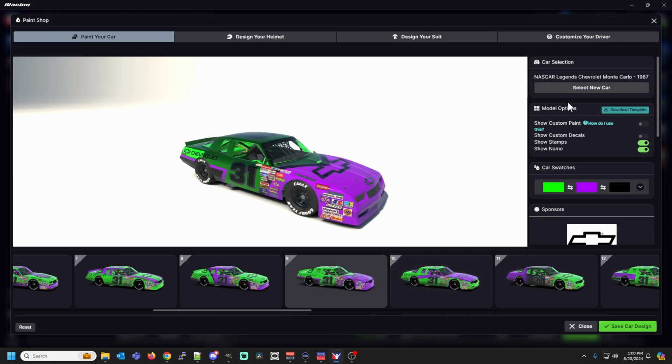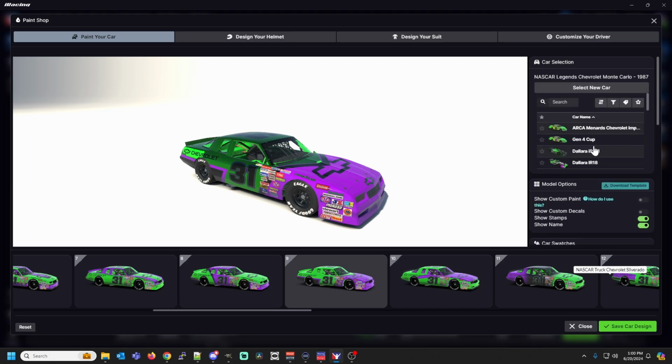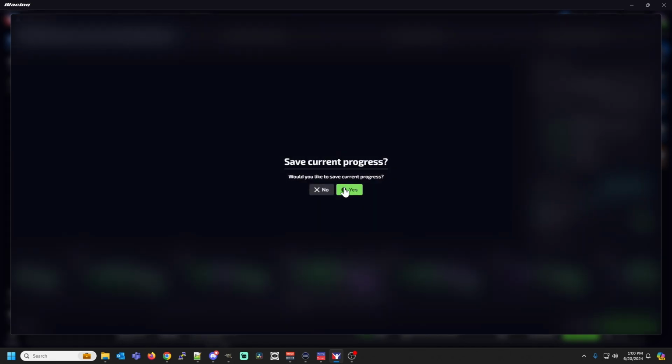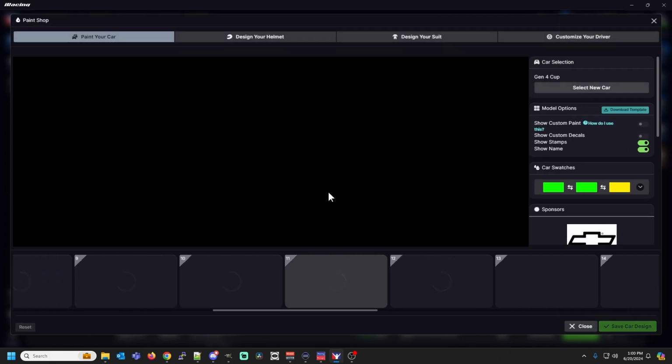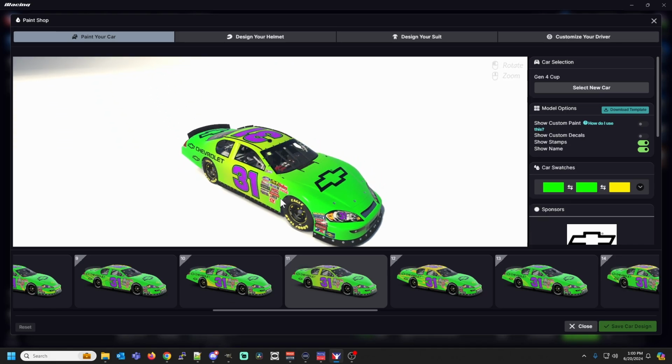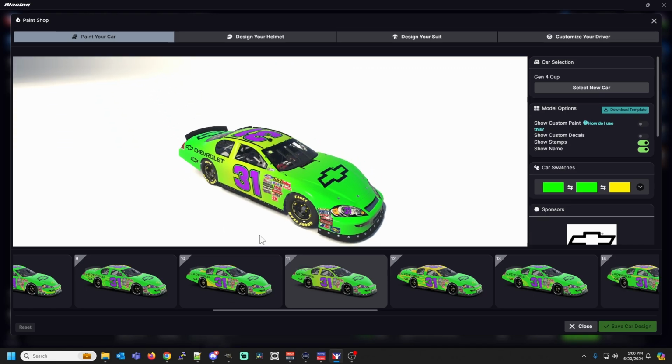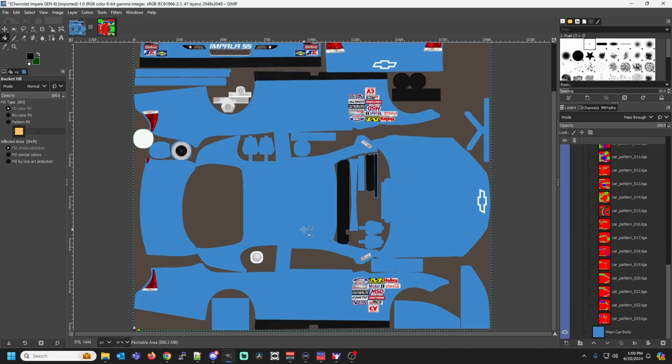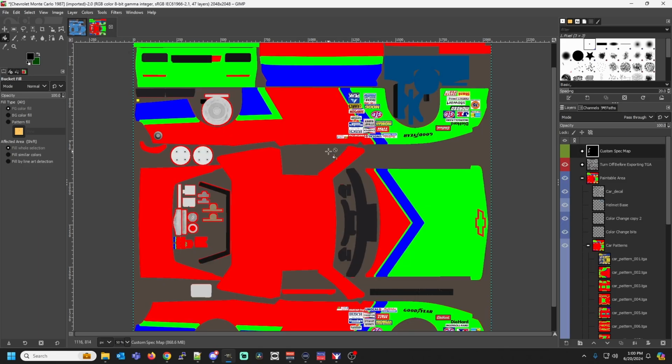So we can go ahead and minimize that. We'll select back to our Gen 4 car. We don't care about saving the progress. Okay, so this is what we're dealing with here. So we come back to Trading Paints, and like I said, this is based off of a Monte Carlo 87's paint scheme. So I've already got that template open, and we're going to start working with this.